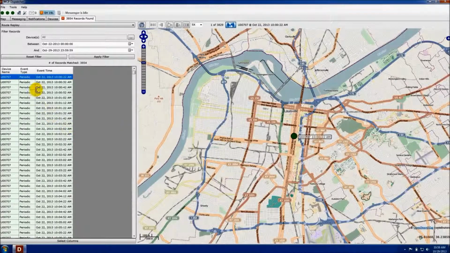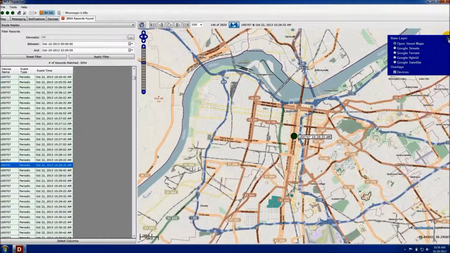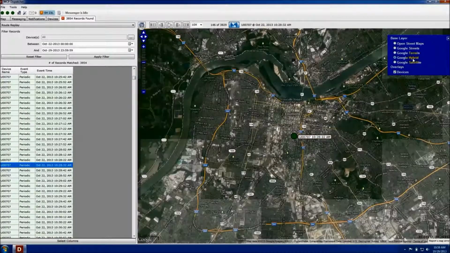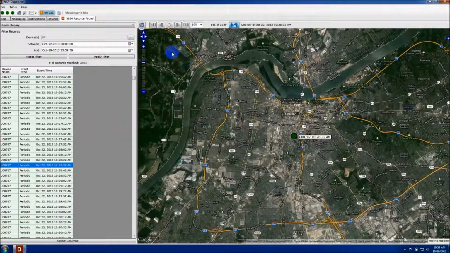Of course, on the left we've got the map history. You click on the play button, and you'll actually watch the units drive around the map. Obviously we didn't really have this unit in a vehicle, so it stays in the exact same spot. However, you can see the time change on it. You can speed the time up however you want. Also, you can change the map view. This is probably the best view, because you get the satellite view along with the address and the streets.